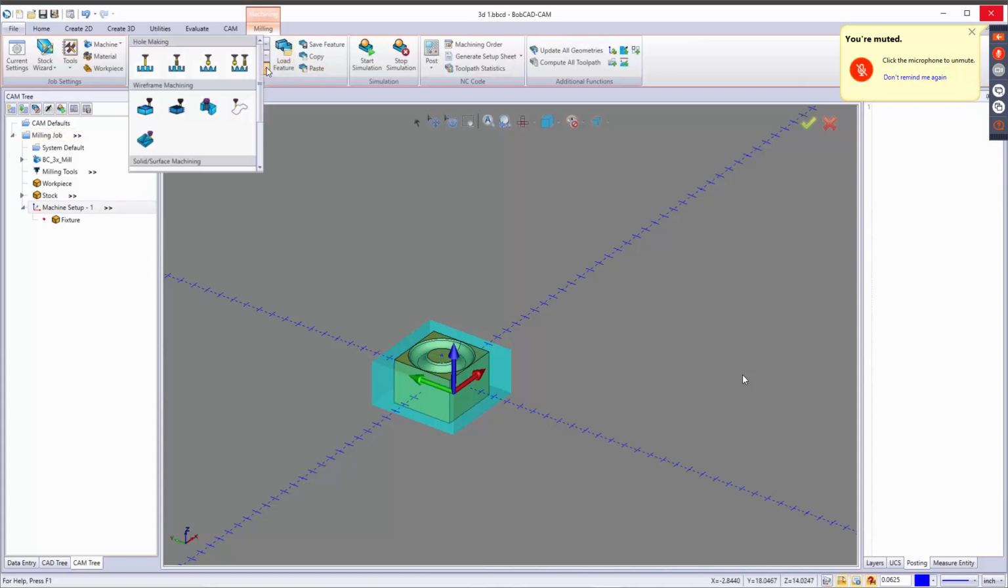Then we have here our different machining types. So we got hole making operations right here. So you got your mill drill holes, tabs, counterbores. And then we got our wireframe machining, 2-axis basically. So you got facing, 2-axis, threading, 3-axis wireframe, V-tool.